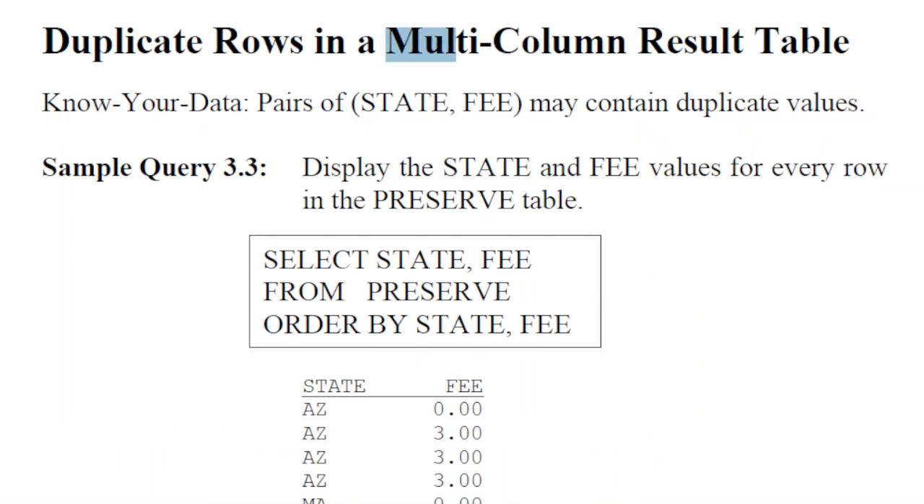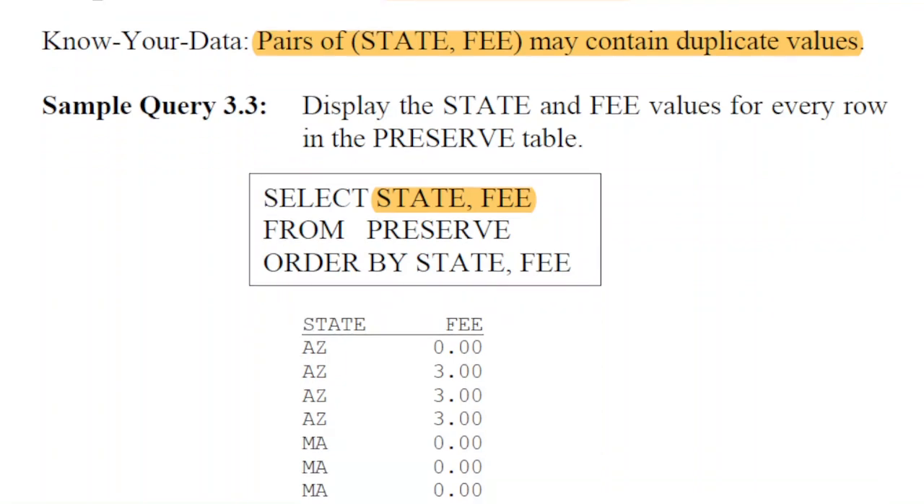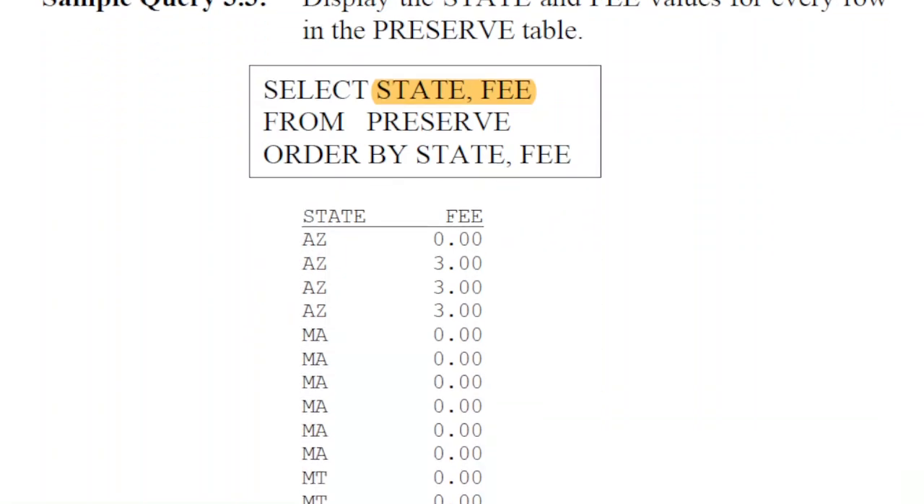Now we get a more realistic multi-column result table. It's just going to be 2 columns again for tutorial purposes. And observe that pairs of state and fee values may contain duplicates. This takes a little bit more know your data observation. So we state again, display state and fee values. And we put an order by clause in this statement simply to make things easier to observe.